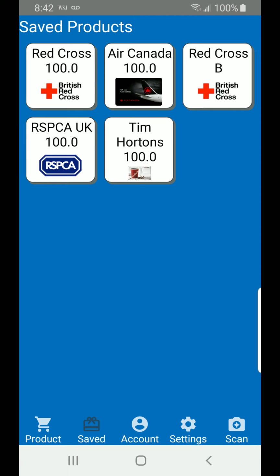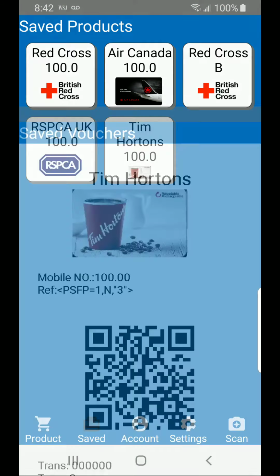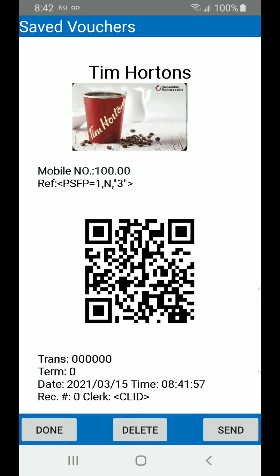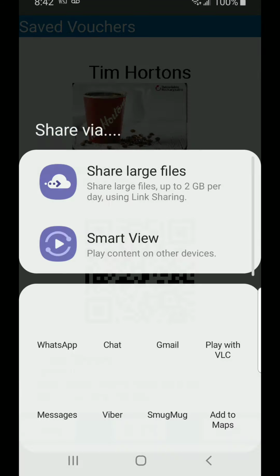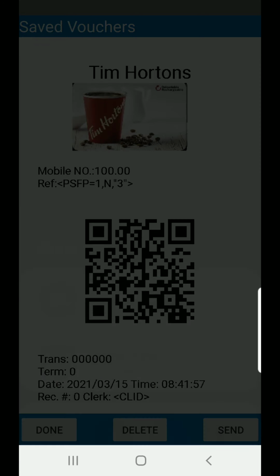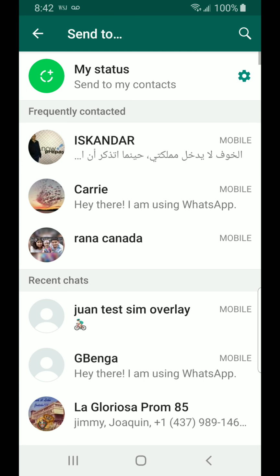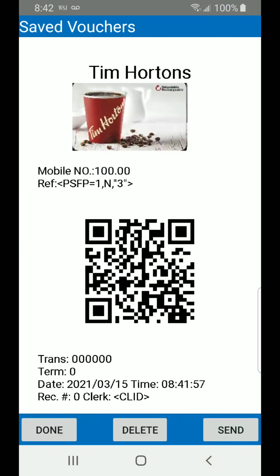So you don't really need to have a printer. You can also send a gift to friends and family just using WhatsApp and other messengers, or other electronic methods.